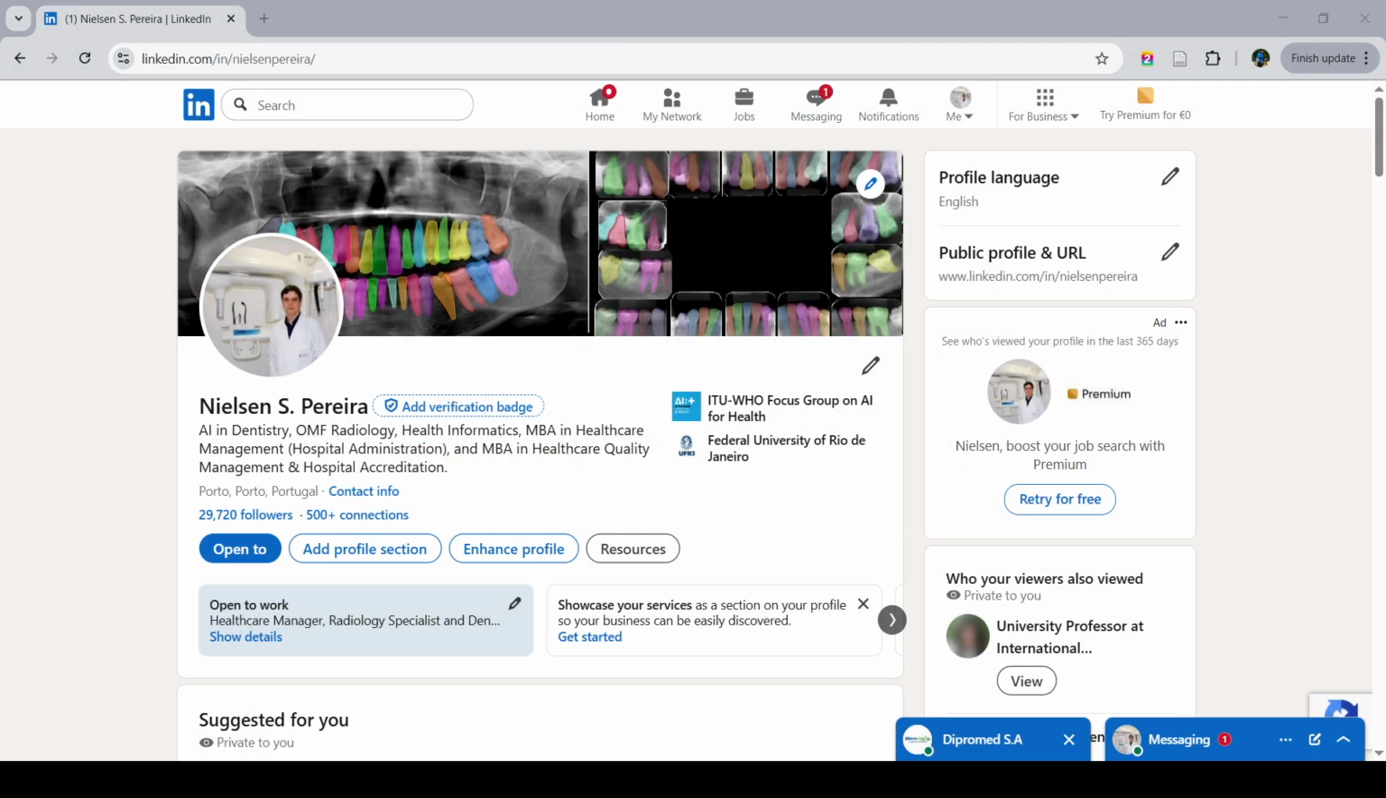My name is Dr. Nilson Pereira. I'm a Brazilian dentist with 38 years of experience in dentistry. I'm an oromaxillofacial radiologist and health informatics specialist. Since 2020, I have been researching AI in dentistry. Currently, I'm pursuing a master's degree at the Department of Radiology from the School of Medicine at Federal University of Rio de Janeiro, focused on artificial intelligence in dental radiology.